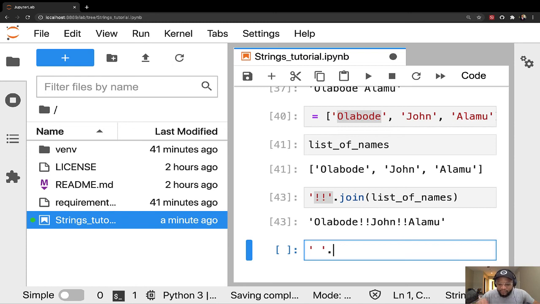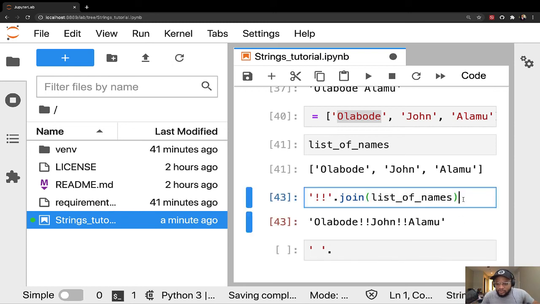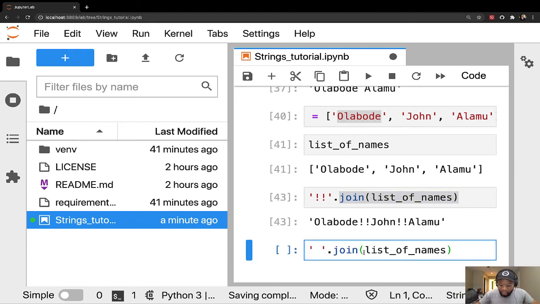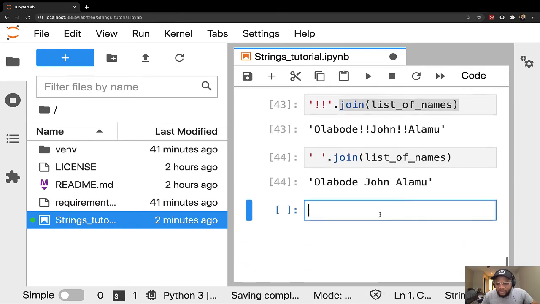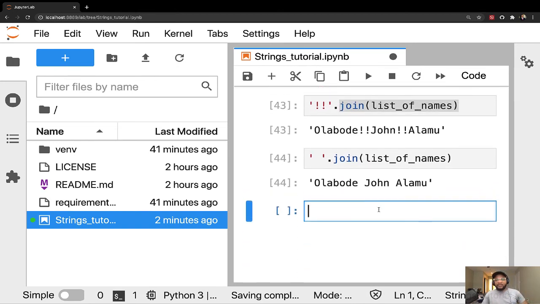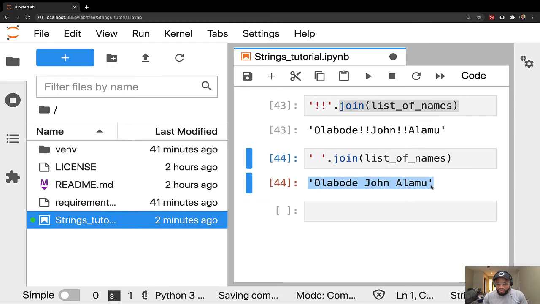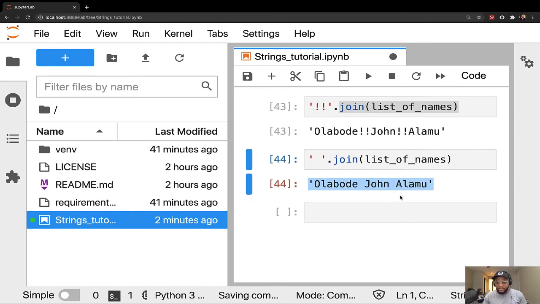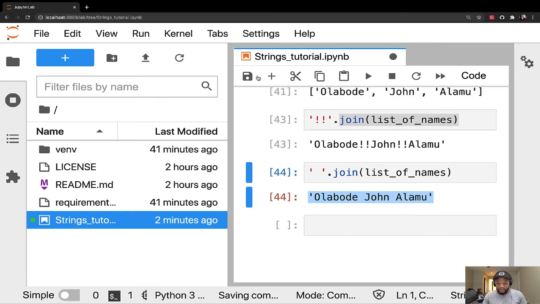Instead of joining it with the exclamation points, I want to join it with that. So you can see this is a very easy way of going from a list of strings to a single string. Okay, and that's what was done here. That's essentially what I did here.